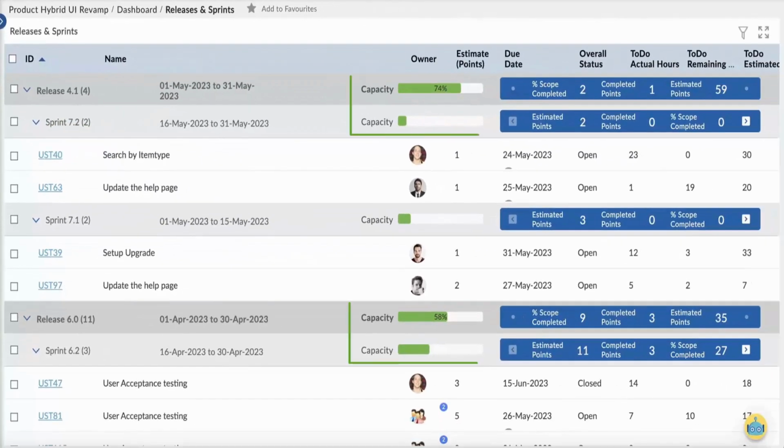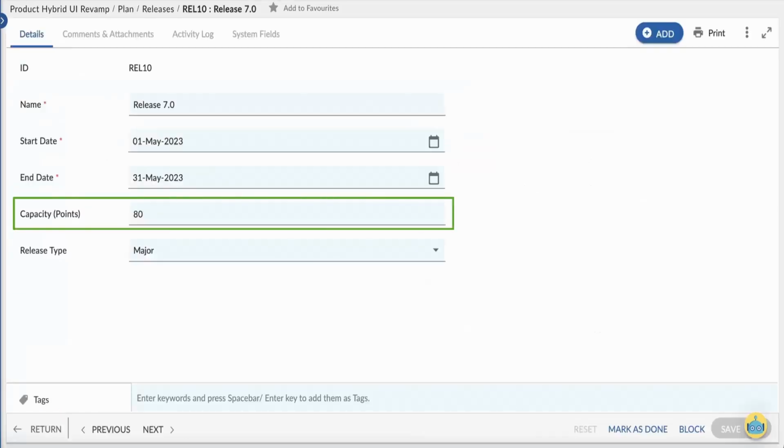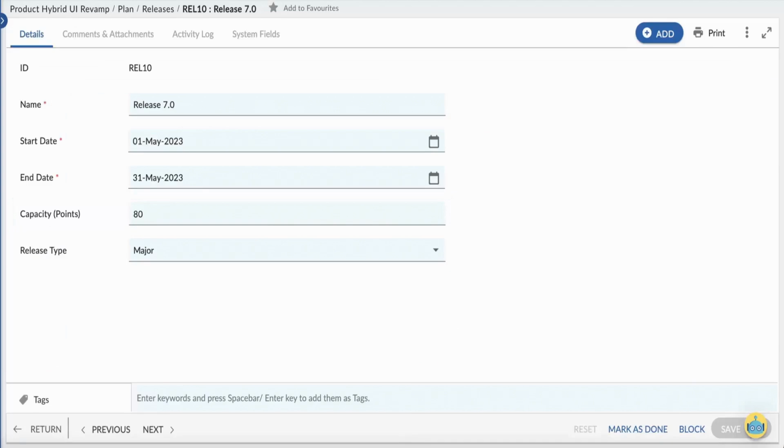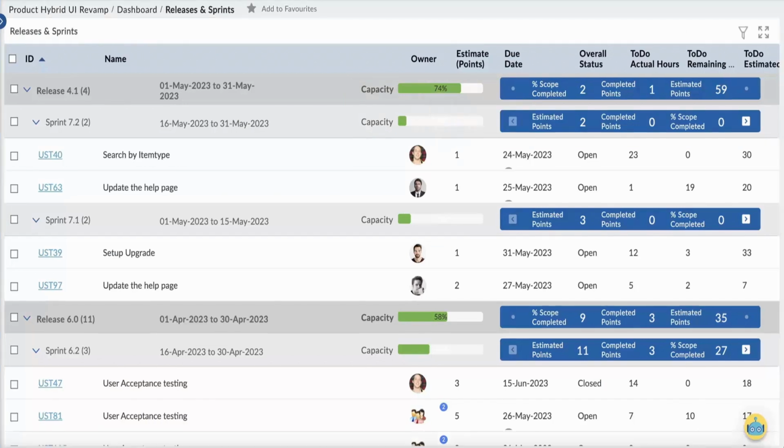The color-coded capacity planned bar for the releases and sprints against their names indicates the capacity of the release or sprint. Capacity is referred from the capacity field on the releases or sprints. Hovering over the capacity planned bar will show the values for remaining capacity, planned capacity, and total capacity respectively. This helps you make sure a release or sprint has cards only up to its capacity and not more than that to avoid any spillover.